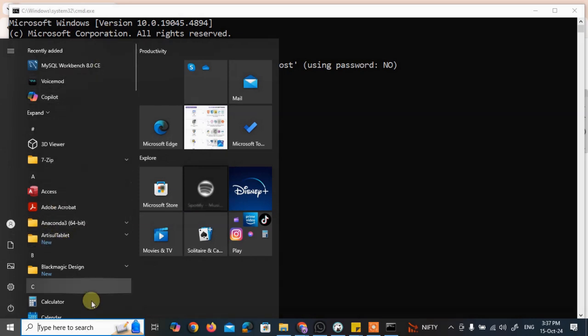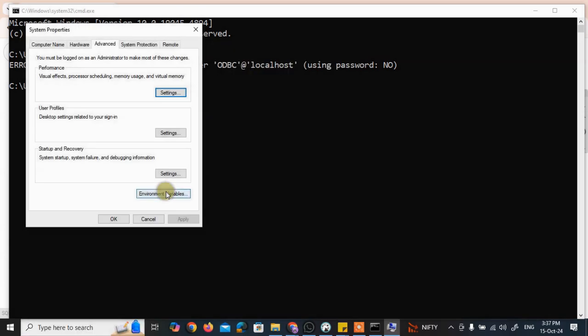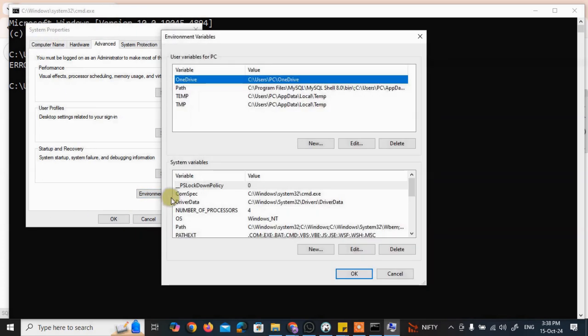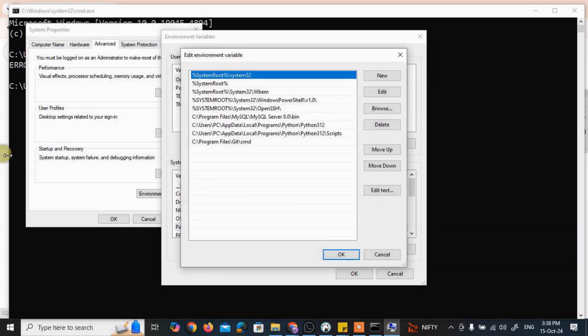And how can we do that? You can simply search for edit the system environment variables, or you can right click on My Computer and go to settings, and through that also you'll get this. So now you have this particular window. Click on environment variables. Now you will select system variables, click on Path and click on edit. Over here you need to add this particular path, that is the MySQL bin server.